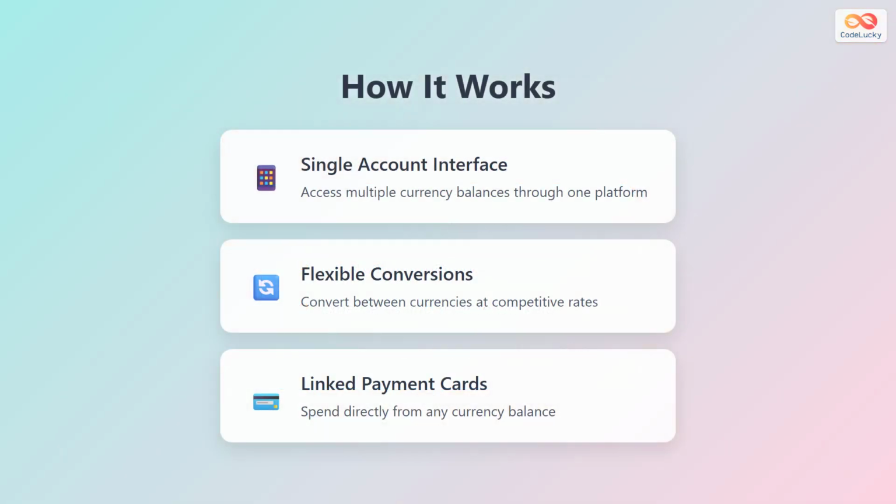The mechanics of dual currency accounts are straightforward. You access multiple currency balances through a single account interface, typically via online banking or a mobile app. The account shows separate balances for each currency you hold. You have flexible conversion options, allowing you to exchange between currencies at competitive rates whenever you choose. Most dual currency accounts come with linked payment cards that let you spend directly from any currency balance. When you make a purchase in a particular currency, the bank automatically debits from that currency balance if available, or converts from another currency at your preference. This integration makes international spending seamless and efficient.